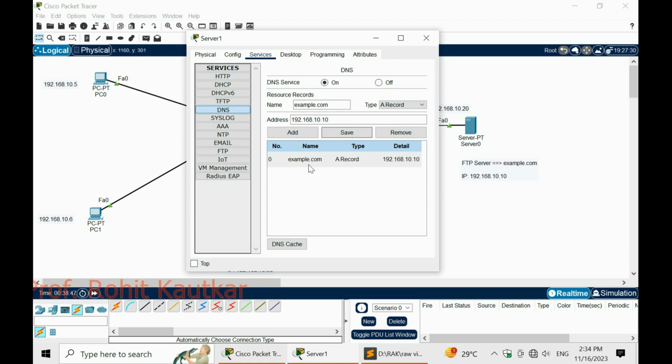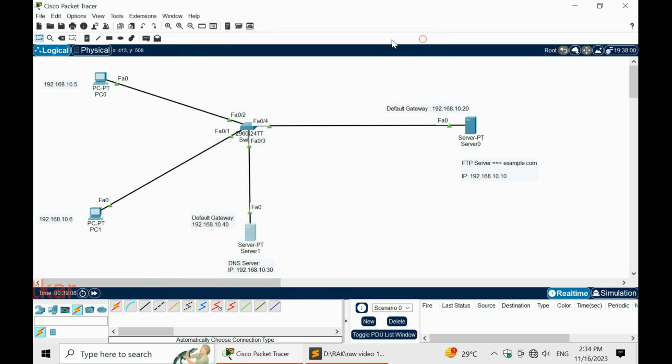So whenever there will be a request for example.com domain name, it will come to a DNS server. Then DNS server will resolve this DNS query. So it will map this example.com to 192.168.10.10, and request will be forwarded to this IP address. So this is basically the job of DNS in our scenario.